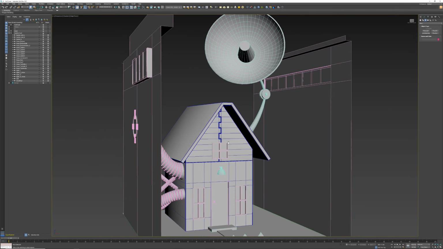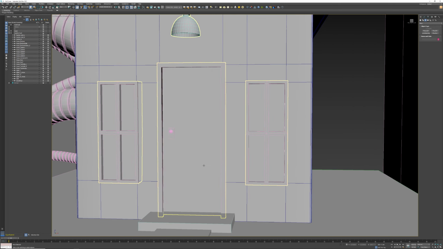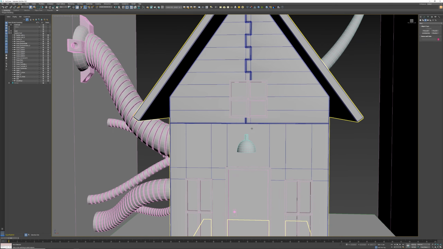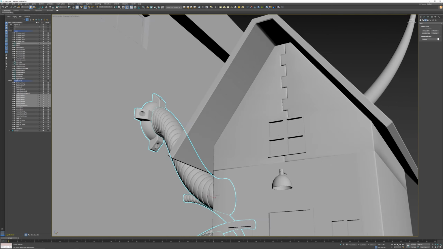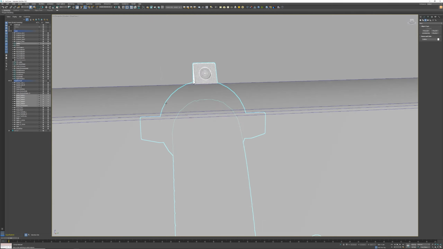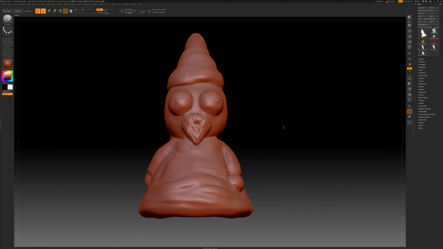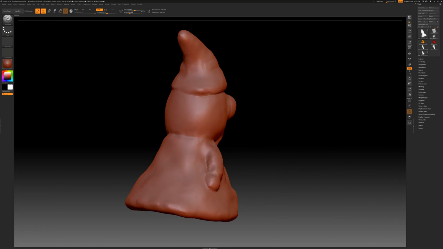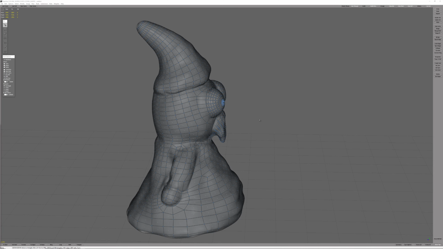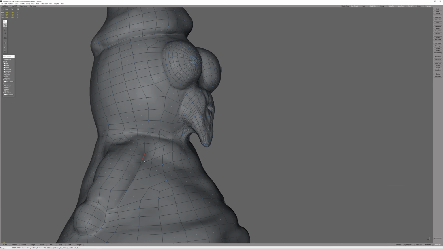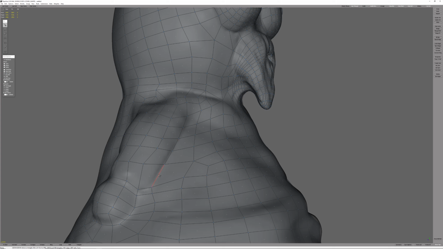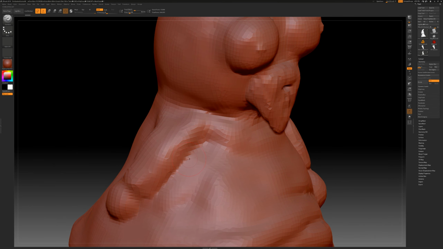The house was fully modeled in 3ds Max. The garden gnomes were modeled in ZBrush, and they were transferred to Topogun to do the retopology. We can see here that the topology follows the geometry of the object, while in ZBrush the topology doesn't help us to keep that detail.